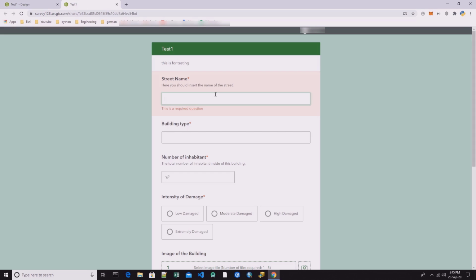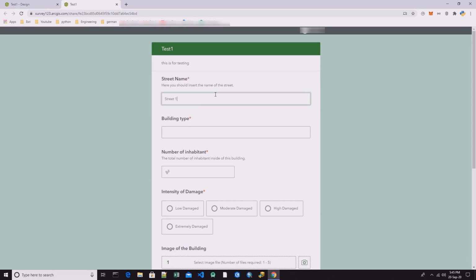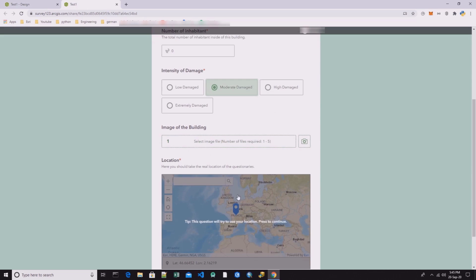So let's put a test street 1. Building type will be commercial, 2M. Number of inhabitants, for this we have 0 because nobody is living in commercial units. We have the intensity of damage, moderate damage.